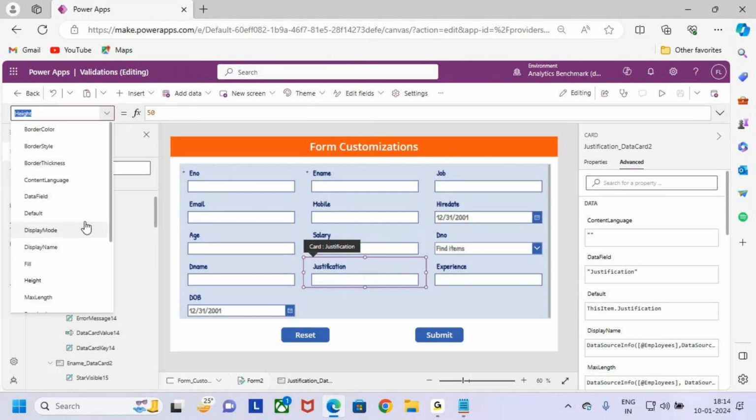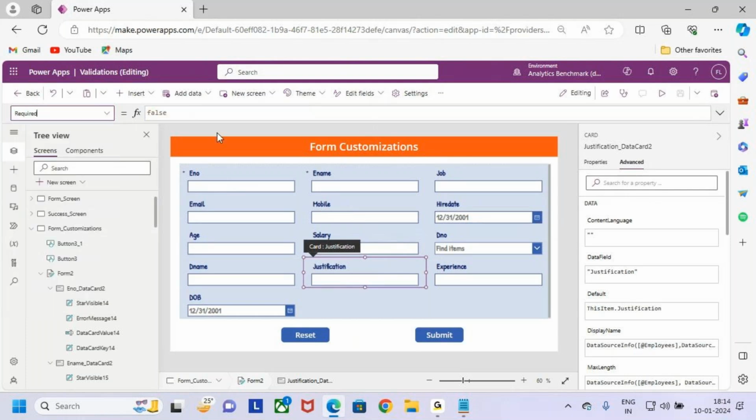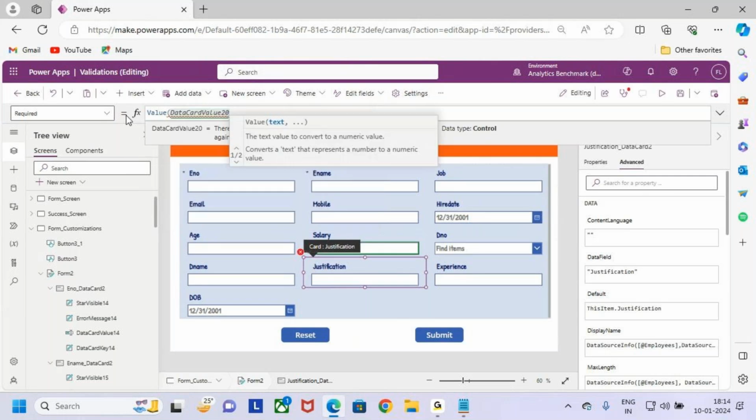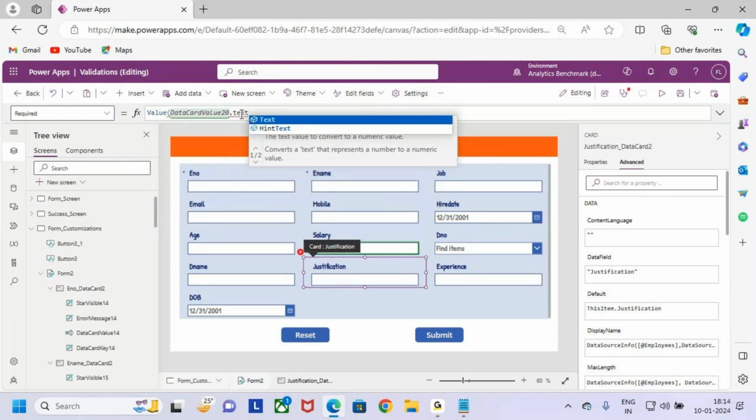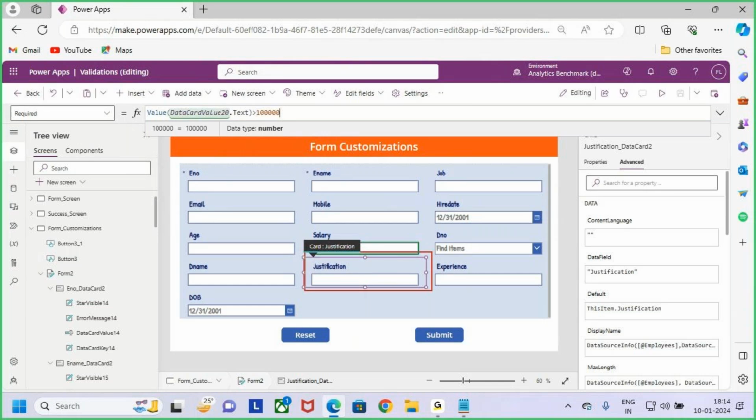What's that property? The Required property. Go to the property called Required and select it. Now see, by default it is false. When I want to make this justification field mandatory, it depends on the values you are entering into the salary data card. This is the salary data card name, guys, the data card value name. If the value you enter in the salary data card is greater than 1 lakh, then I want to make this justification field mandatory. Only if the salary is greater than 1 lakh do I want to make this field mandatory.